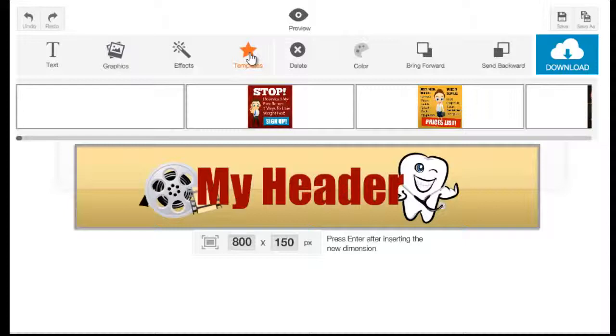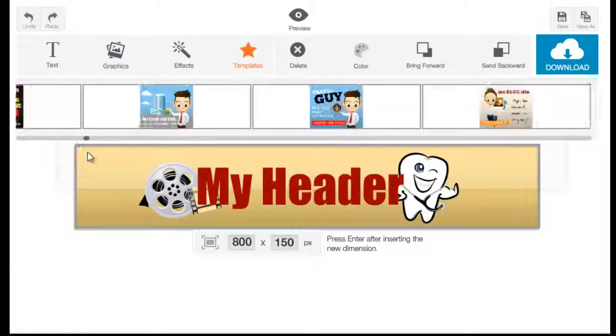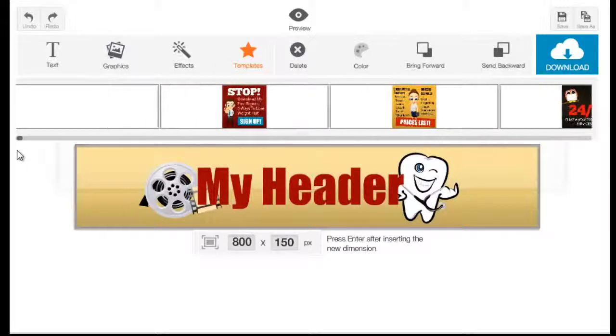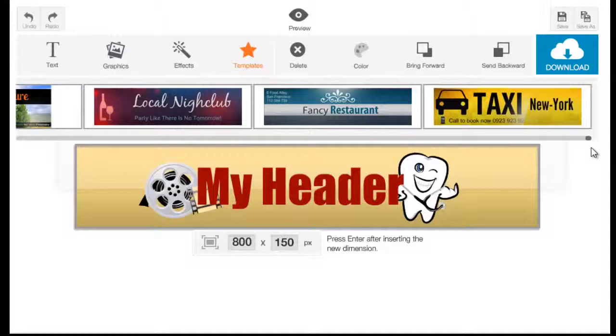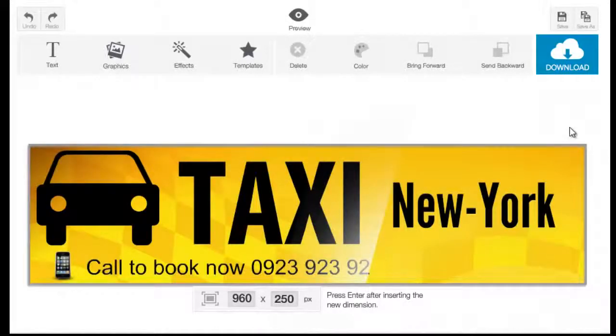So now that I've created my own header, I'm going to show you the templates. These templates are really very useful so that you don't start from scratch. You can save the effort, the time, and of course you can have good creativity coming up. So to do that, to use these templates, as you can see, we have a lot of templates here. Just click on any of these. So for example, I'm going to click this last template and it's going to load right away.